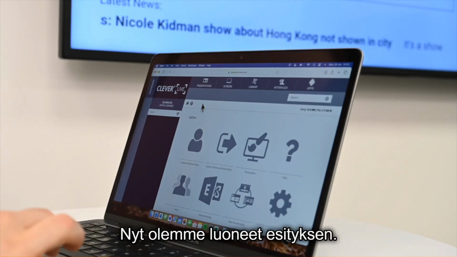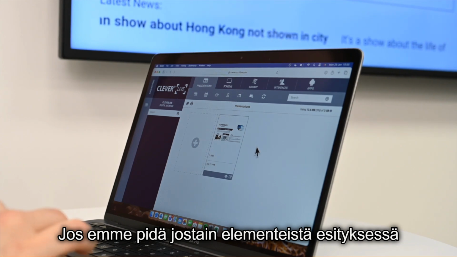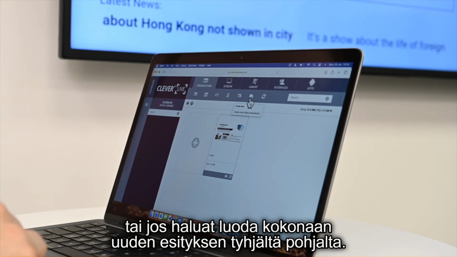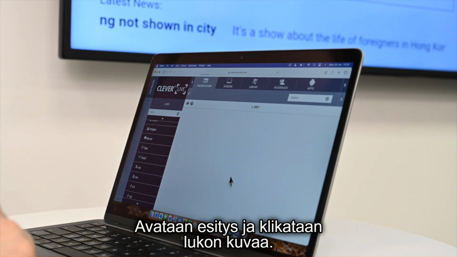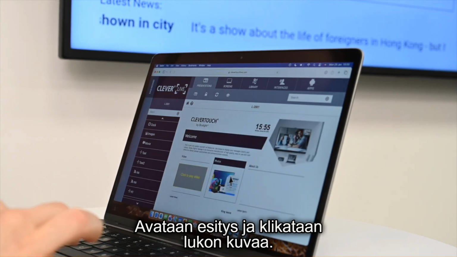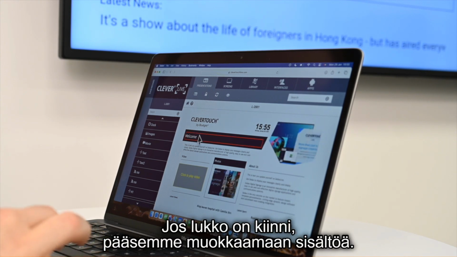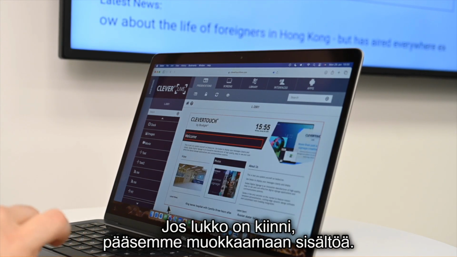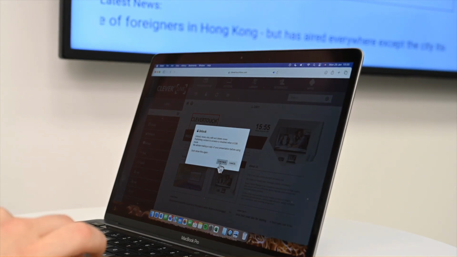So we've just created a presentation. However, what if we don't like some of the elements, or what if we want to create something from scratch? So what you can do is you can go into a template, for instance, and you can press the padlock. If the padlock is locked, when we click, we edit. If the padlock is unlocked, it will come up with this message.